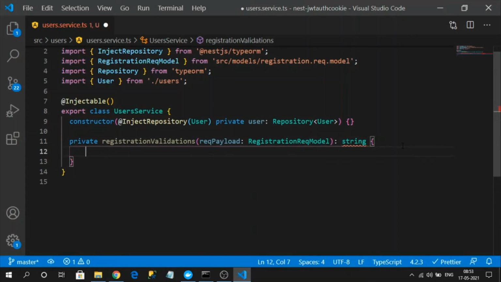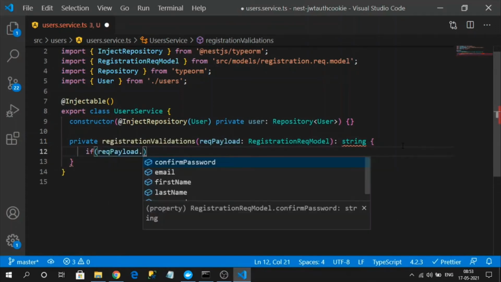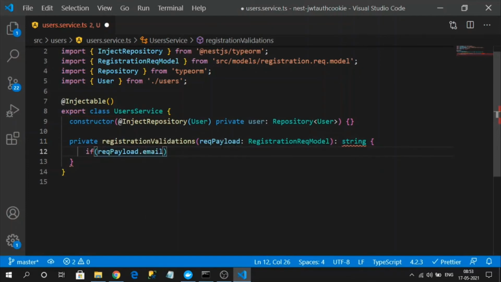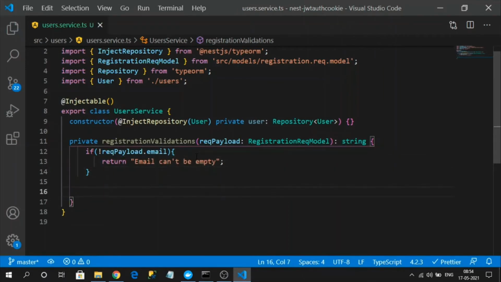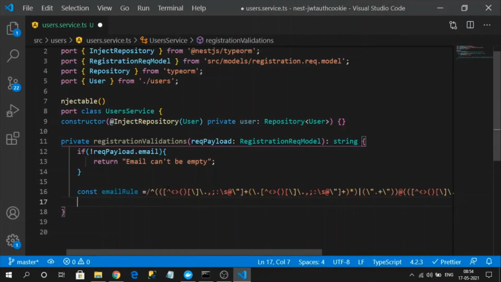So what I will do first, I will check email exist or not. If not exist, return some error message. Okay, next I will check for email validation rule. So let me create regex for email rule. So I'm just copying some random pattern from the Google. So that is my regex.